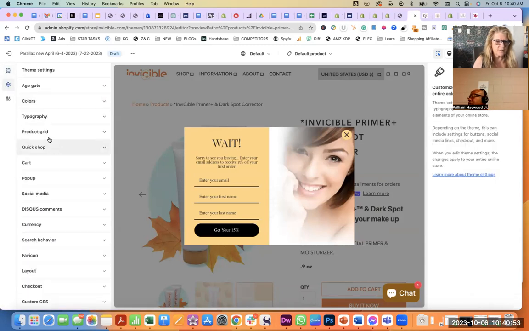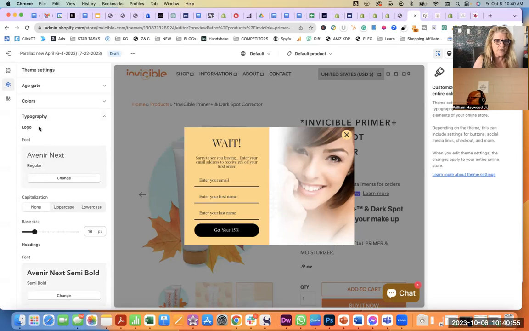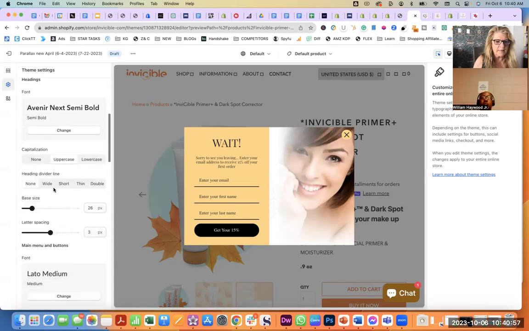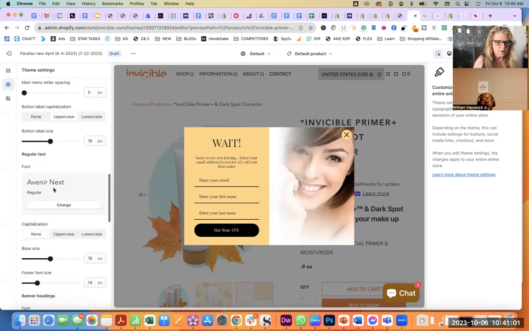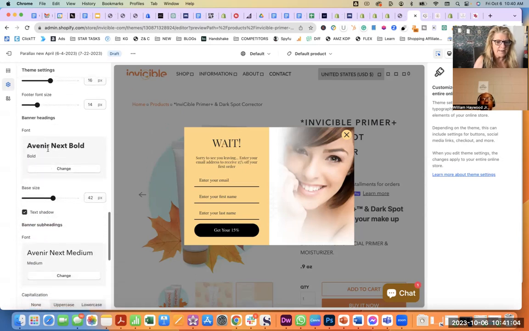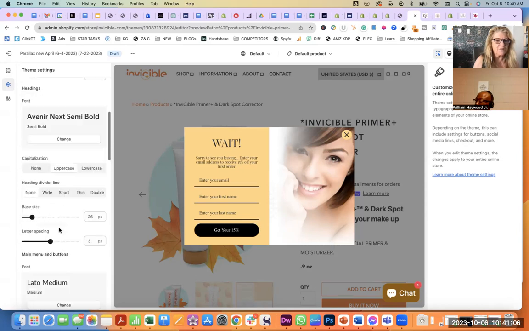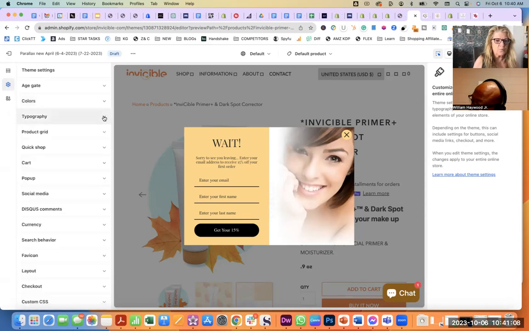That's all I can do. So your typography, you can control it on the logo, the headings, the main menu, your fonts, your base sizes, your banner headings. So as I said, there is just so much more to a paid theme than, oh wow, I have to pay for this.